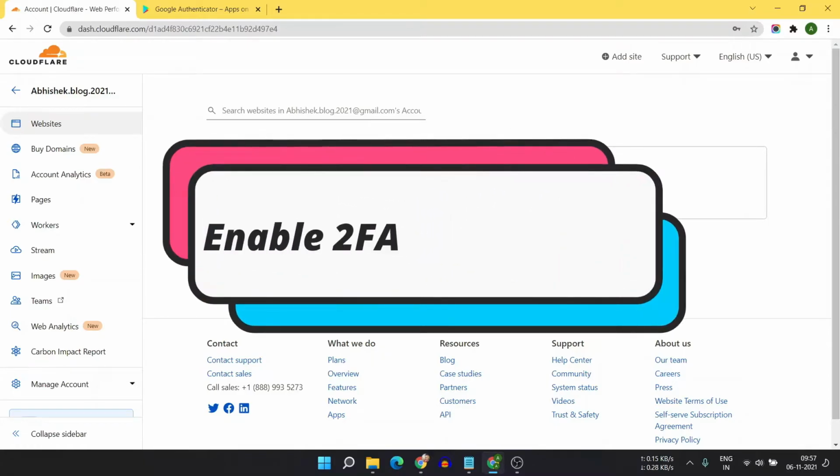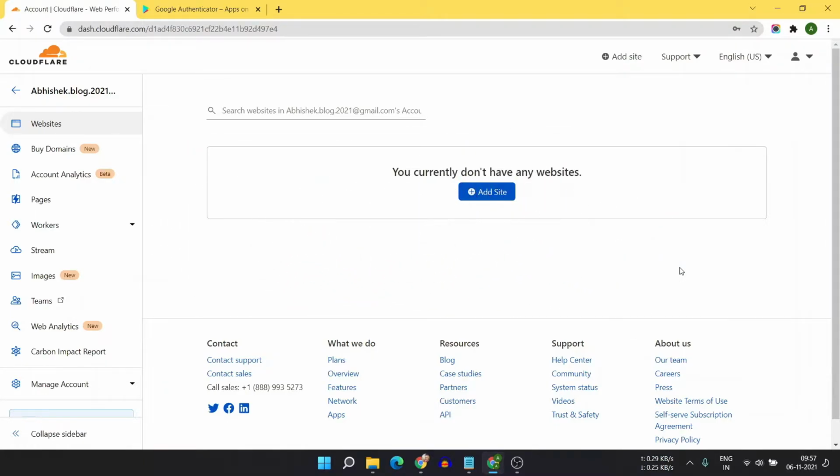Hello everyone, welcome to Key to Blogging, and in this video I will show you how you can enable two-factor authentication in your Cloudflare account and secure your Cloudflare account.